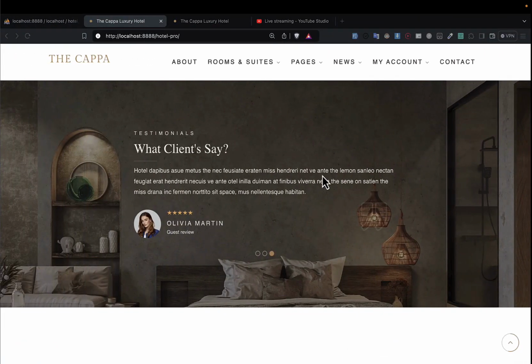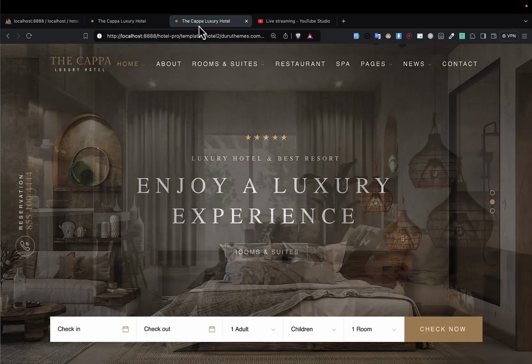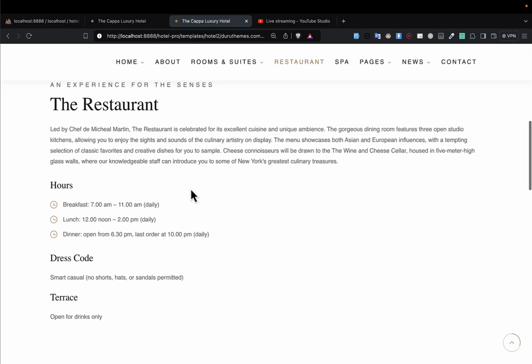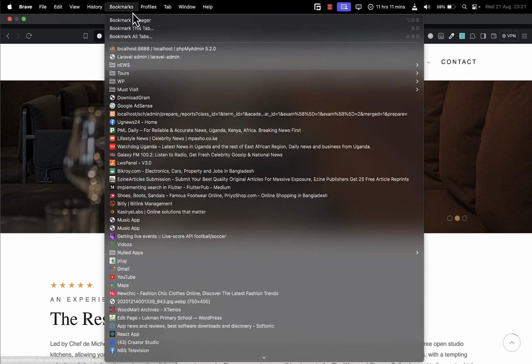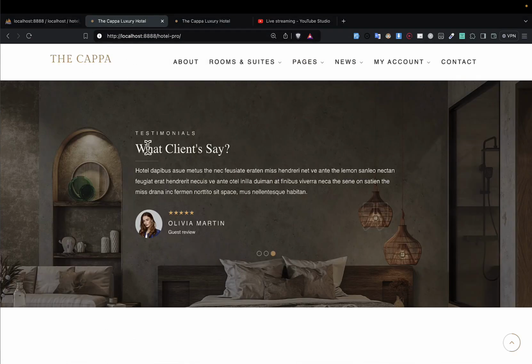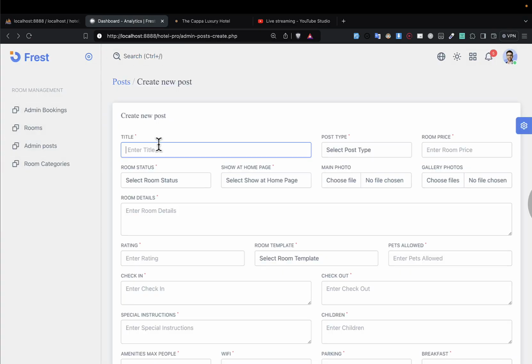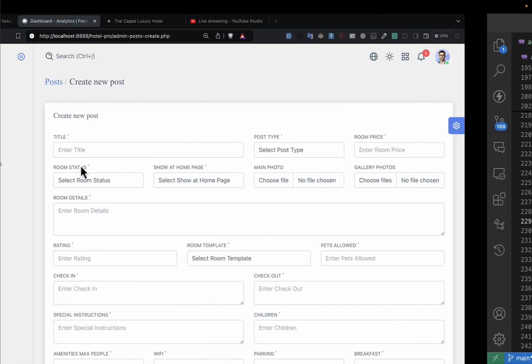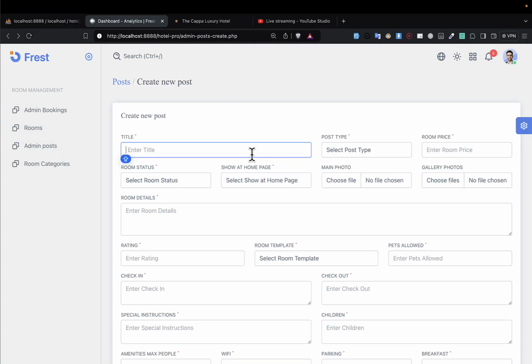And then what else can it be? I think that can be enough to start with. However, if you get more ideas, we can come and add more. All right, so let's go ahead and save this, and then we see. If I come and refresh here, we have that. So you can be able to select whether it is a news post or it is a slider photo on top, etc.